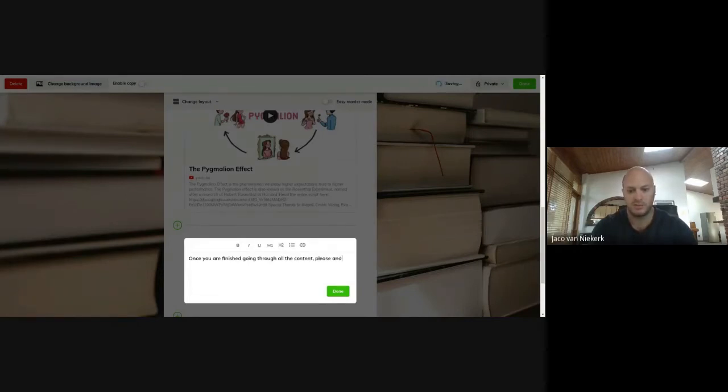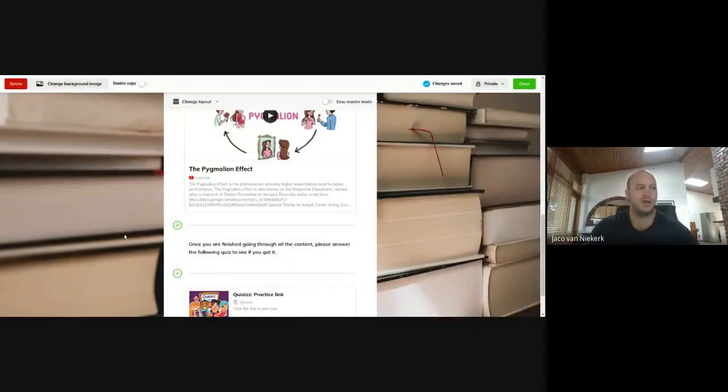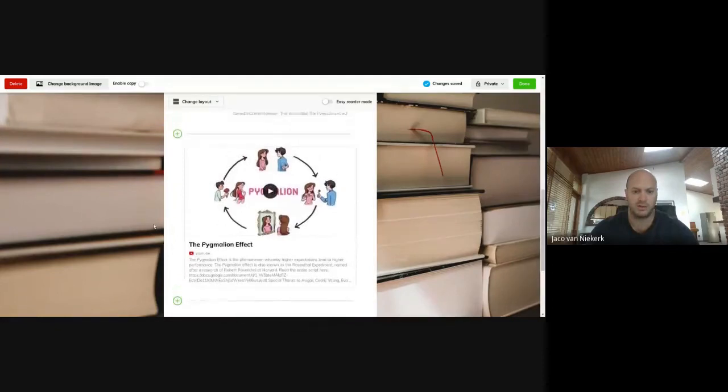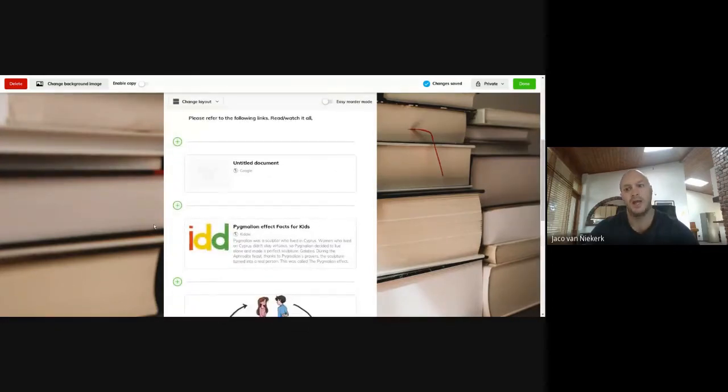Please answer the following quiz to see if you got it. Right, so there's an element of consolidation that we need to add, and it's a good thing to add this. There's a practice link that they need to go through just to check whether the things they just went through actually hit home.